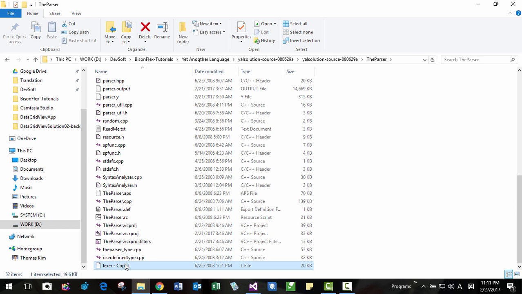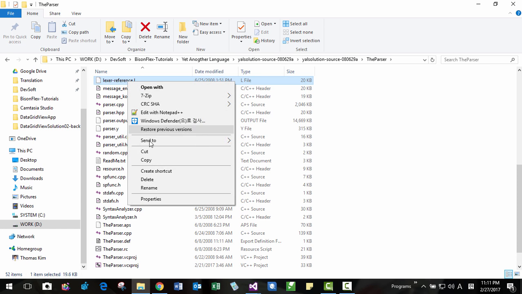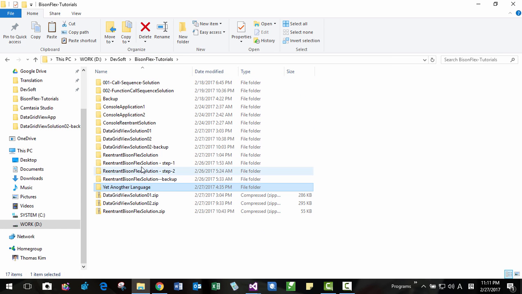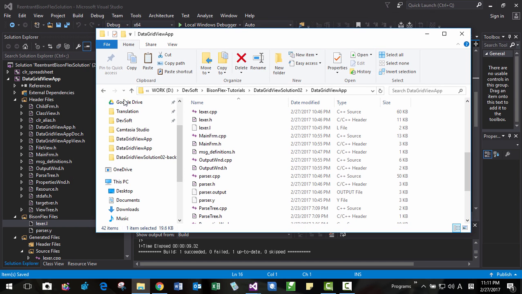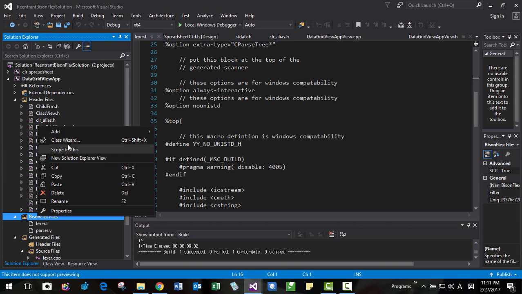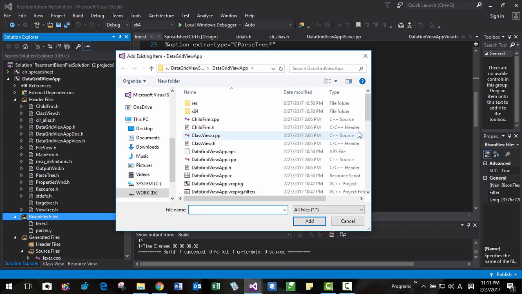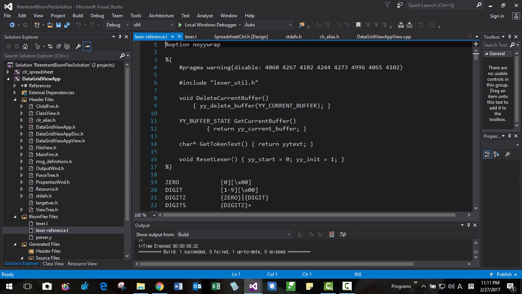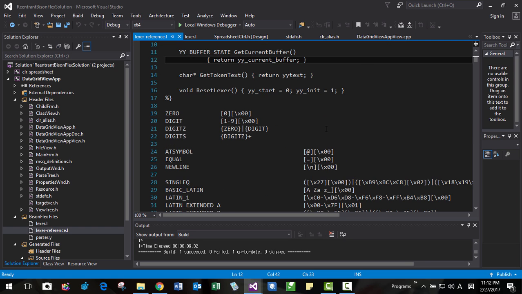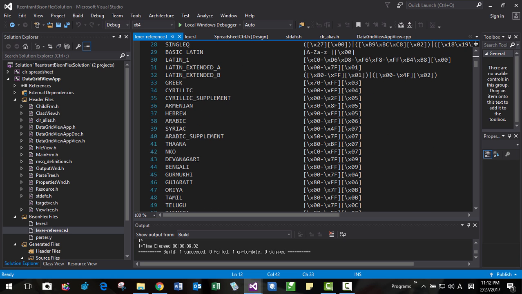Copy and rename it. Copy, and I will paste it in our project. This is our current project. Paste it, and I will add it here. Add existing. This one. Okay, I will open it. This is the project I created long ago, and I classified all Unicode scanning for Flex and Bison, and you can refer to details about each thing.